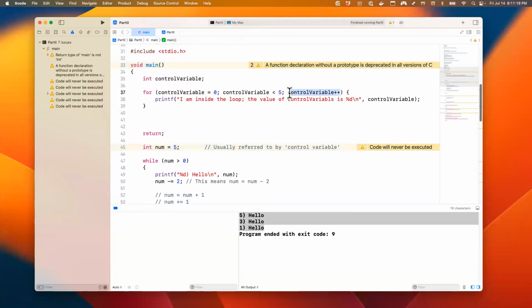And here, of course, you can do exactly that. You can say control variable is equal to control variable plus 1 if you want, or you can say control variable plus equals 1, or you can say control variable plus plus in this case, because we're inside the for loop. This is part of the for loop syntax.